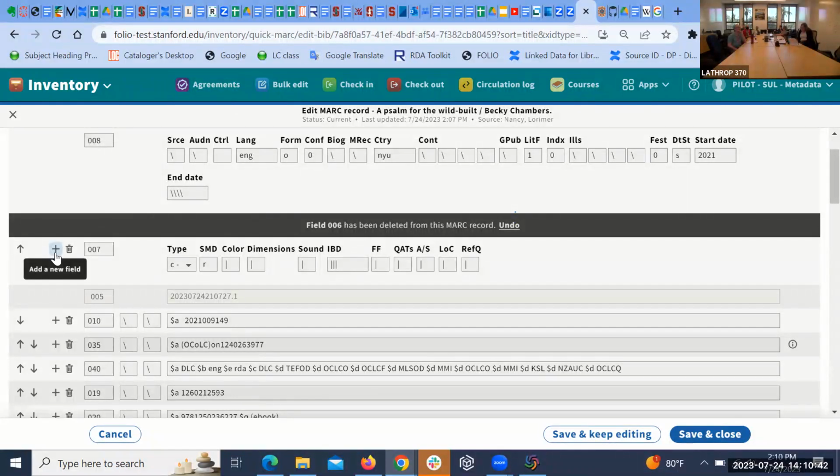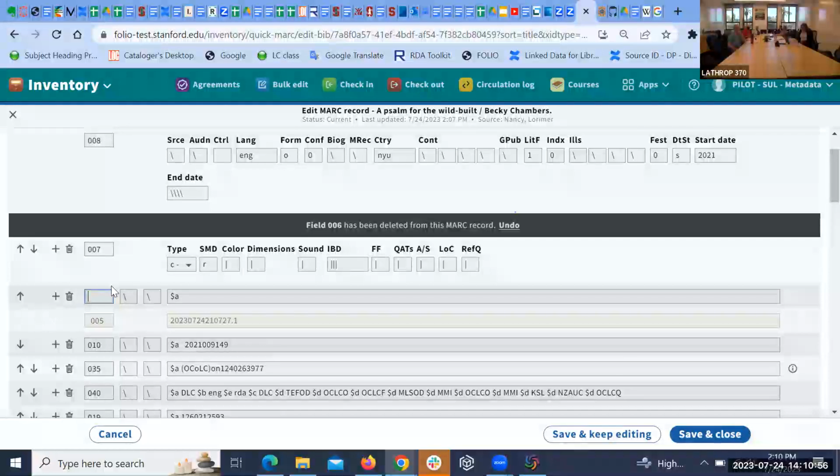That's one thing you have to be very careful of, is that the delete field and the add field are right beside each other. And if you're only using a trackpad like I am at the moment, that can cause you difficulties, as you just saw. I meant to do that, of course.